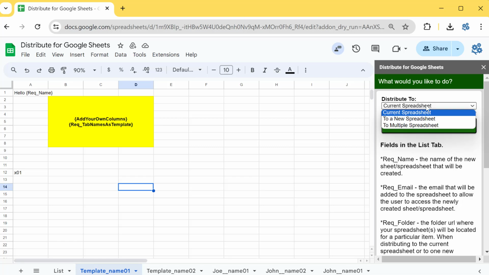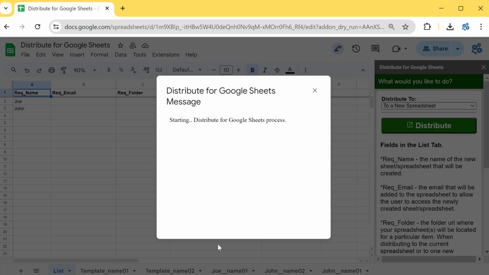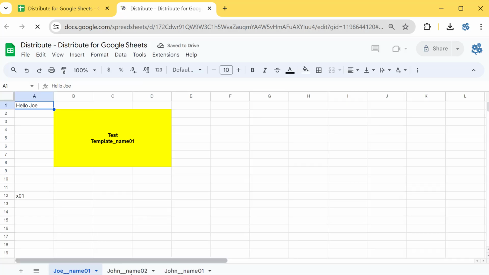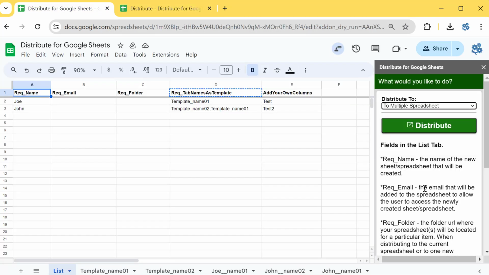There are other features here wherein you can distribute to a new spreadsheet or multiple spreadsheets. Let's do a quick example of that to a new spreadsheet. It's just going to be Joe, John, and two John, but it's now in a new spreadsheet instead of the current spreadsheet. And that's the new spreadsheet. Let's click that. You can see here Joe, John, and John. Now if you want to deploy to multiple spreadsheets, you can, and you can even specify the folder.